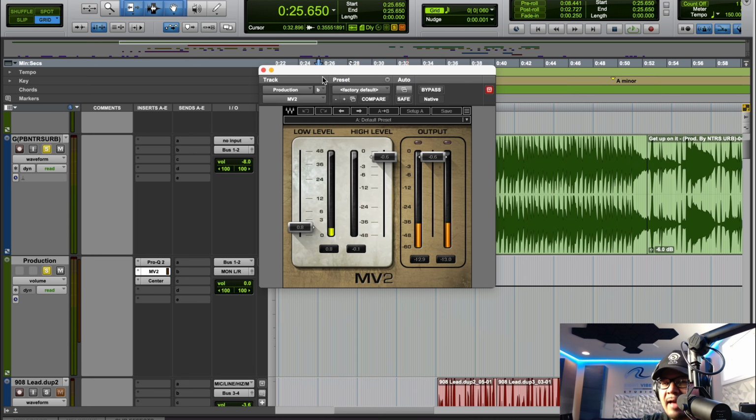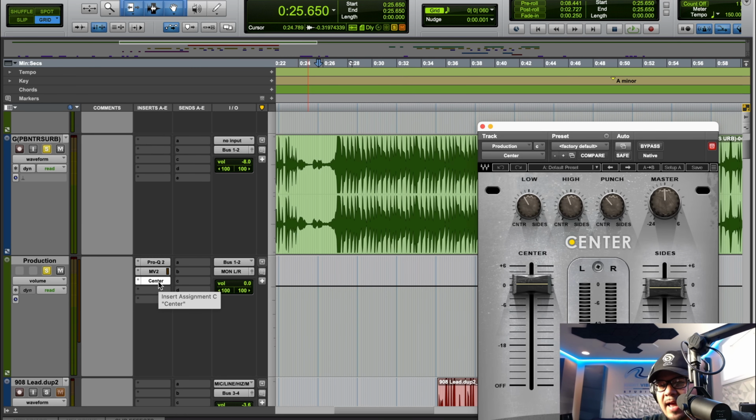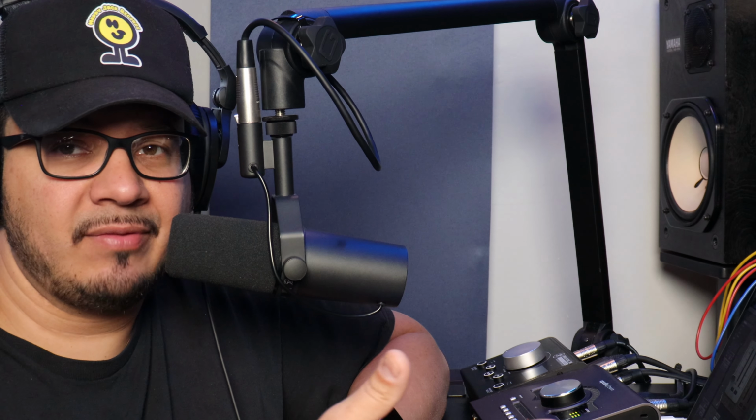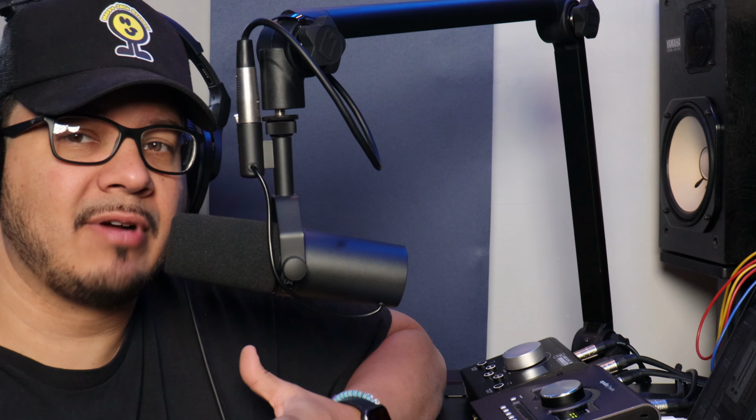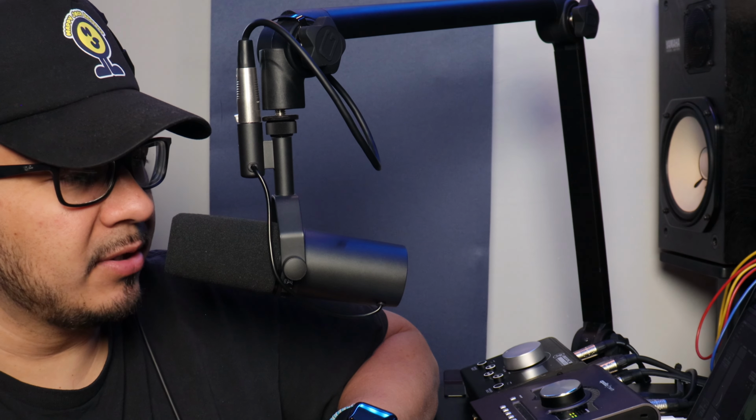But the next thing I have in my chain, again, we just have 3 plugins here. The next 2 things I have are both from Waves, and these are relatively inexpensive plugins, around the $30 mark. That's not the only reason I love them, not simply because of the price, but they're also great tools and super easy to use, and I'll show you how to use these things, and I'll explain what they're doing exactly.